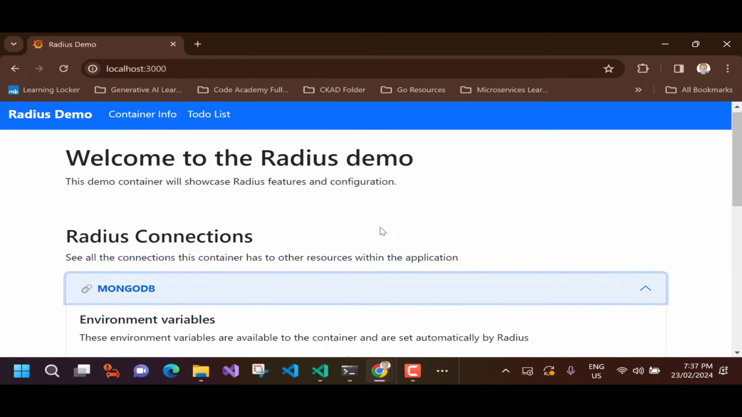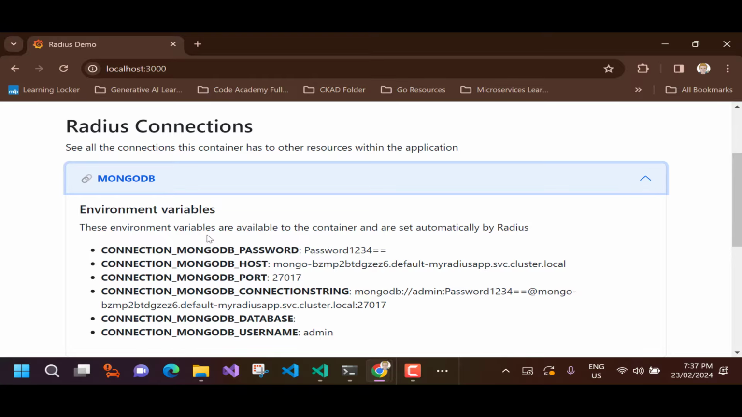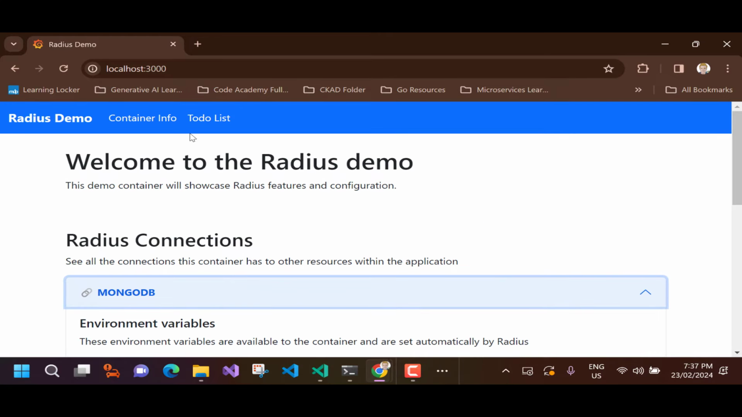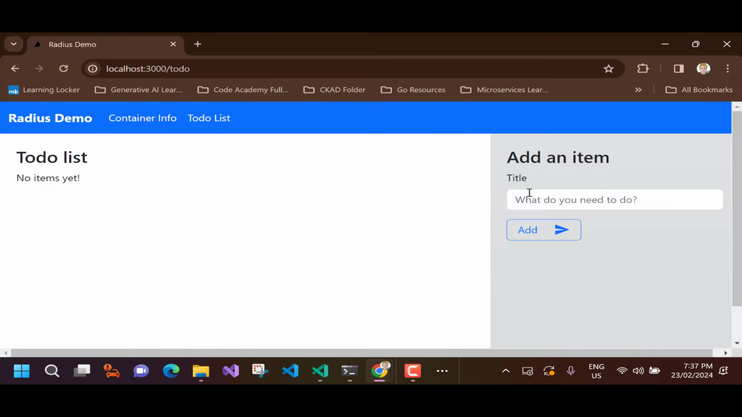If I open that up, I can see a whole bunch of environment variables for my MongoDB database. I can see some metadata for it. And now if I go back into that to-do list, no longer are we getting that warning that we're saving items in memory. So essentially now we've got a MongoDB container that our containers can talk to, and items are being stored in there.